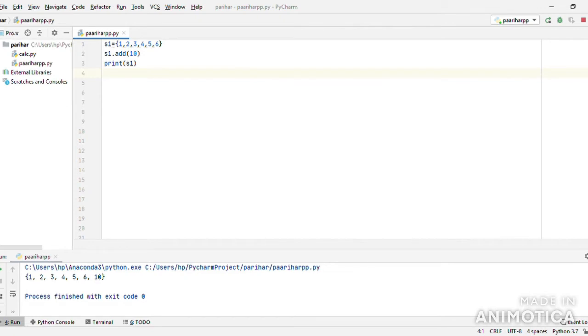Now if I want to add multiple values to my set, then we can use update method. So here I'm writing s.update and I'm passing list of values here. I want to add 10, 8 and 9 to my set S1. And now if I run this, you can see that it updated all the values which we specified.